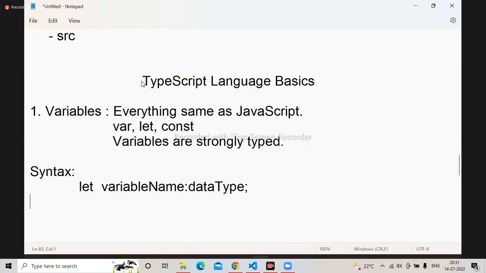That is additional here. If you don't define the data type, if you define a name without a data type, then the type is considered as any. That means by default it is ready to take any value. That is the any type. If you don't define the type, it is any type. If you define it, then it is strictly typed, meaning strongly typed.